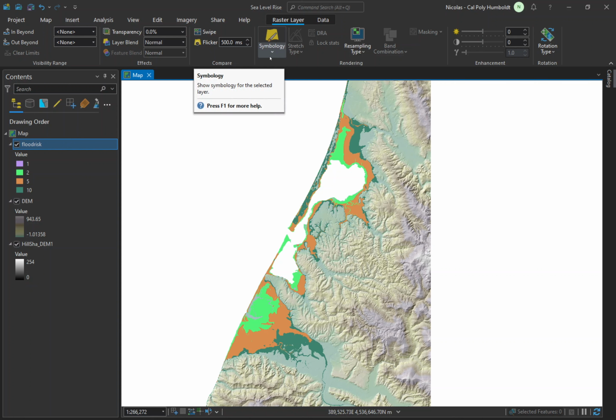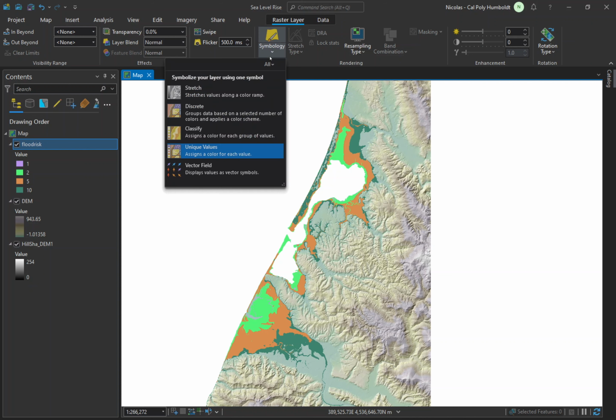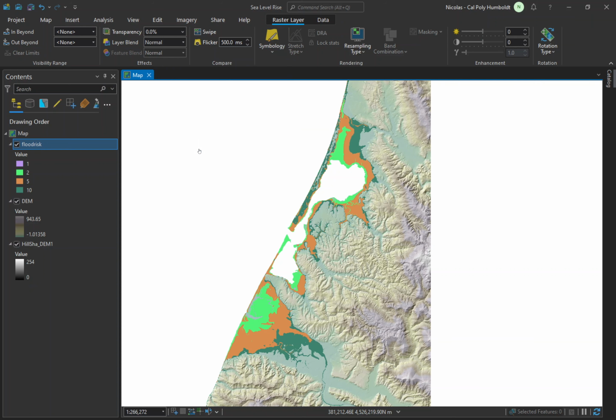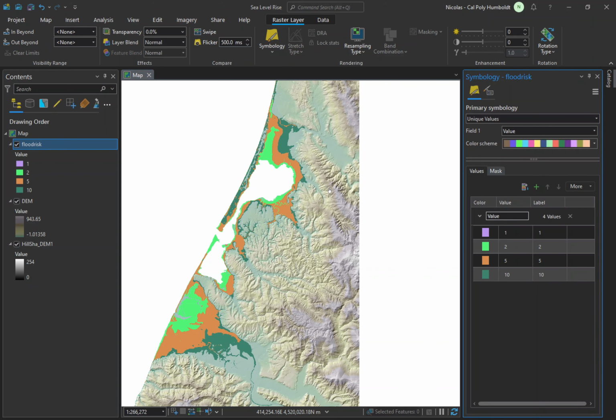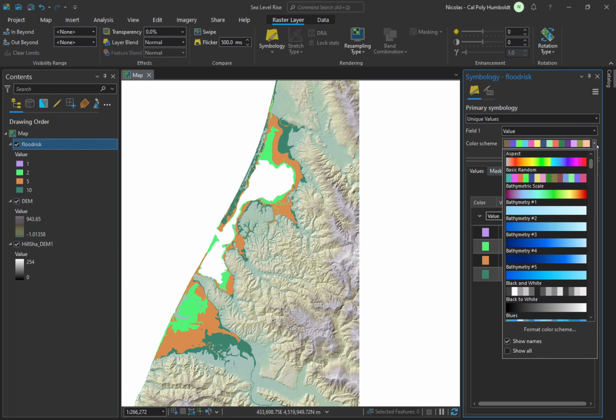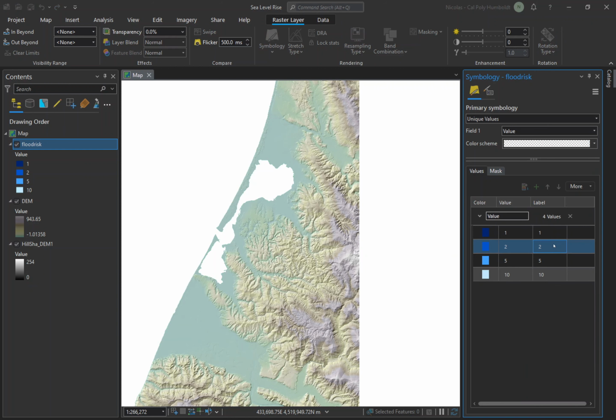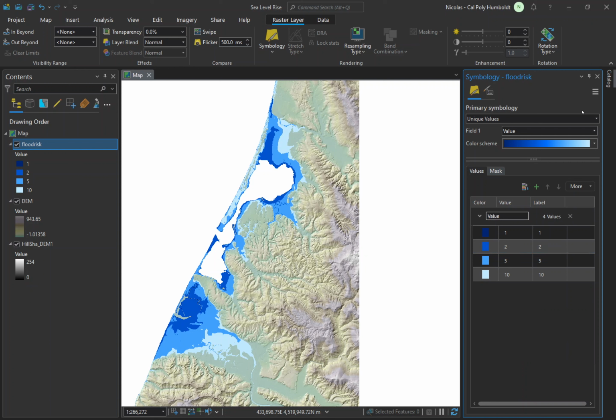I'll turn on the flood risk layer. If you're following along, make sure it's selected in the contents pane. This time I'm going to choose unique values. When the symbology pane opens, you should see the color scheme for each of the 4 categories. Since our map is showing elevation values for a water feature, an appropriate choice would be one of the bathymetry color schemes. I'm going to go with bathymetry number 3.